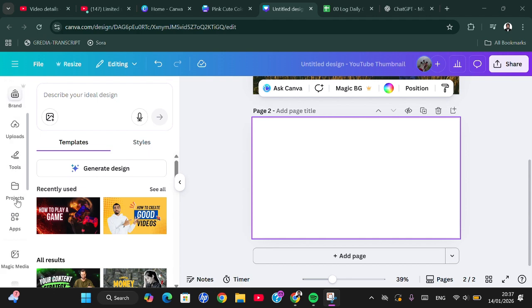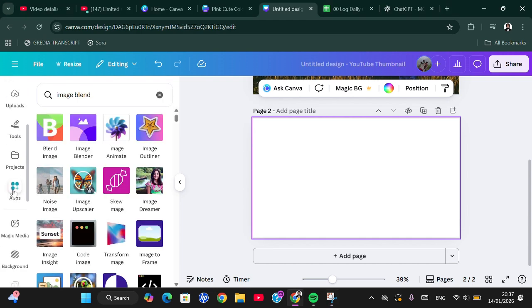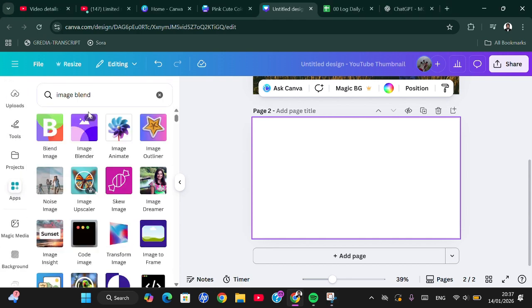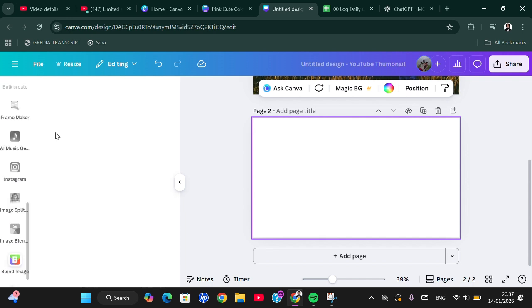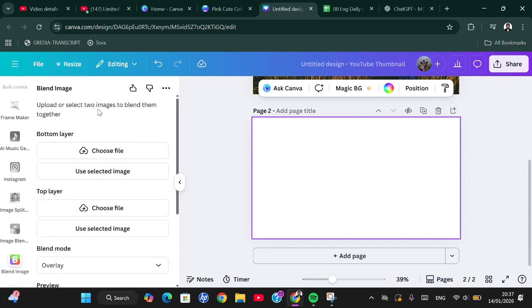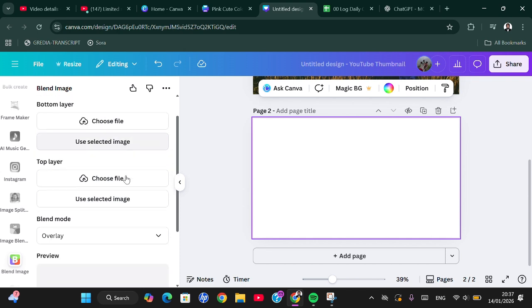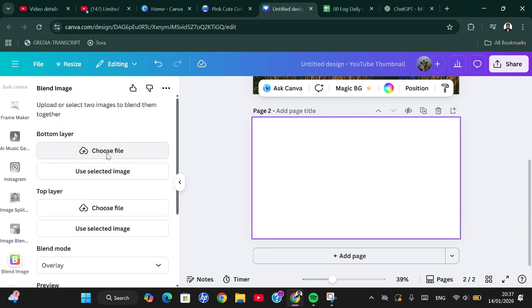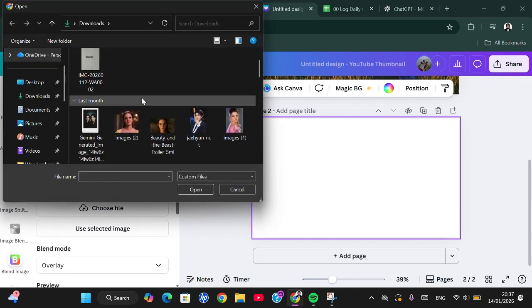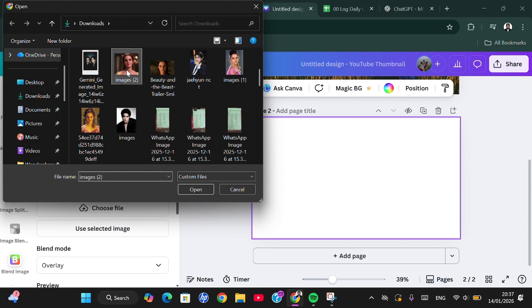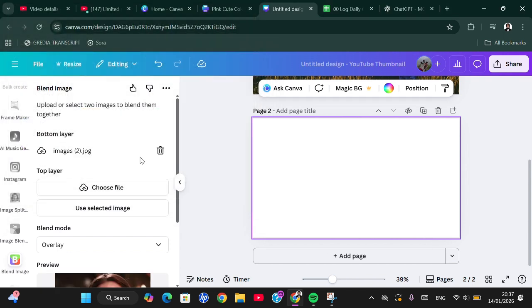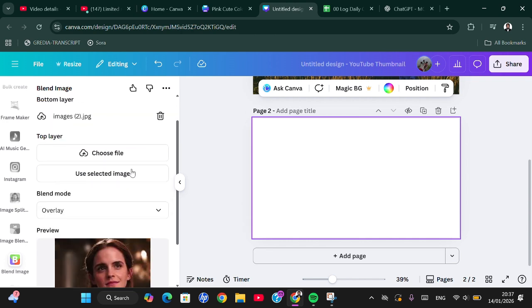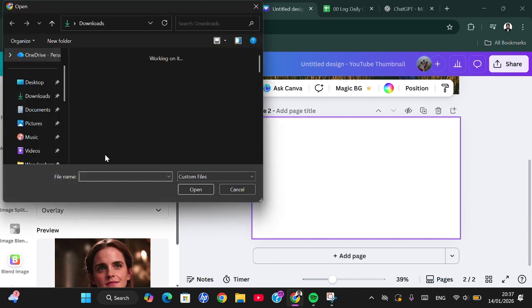Go to the apps menu and then you're going to search blend image or image blender. And I would like to recommend you to choose this one guys. Okay, and then you need to add two images. You can choose file here, and I'm just going to pick a random photo from my device. Okay, this is for the bottom layer, and then we need to choose the top layer.